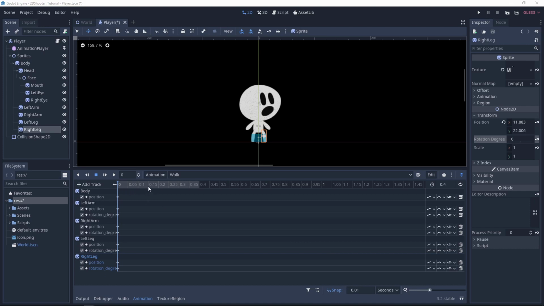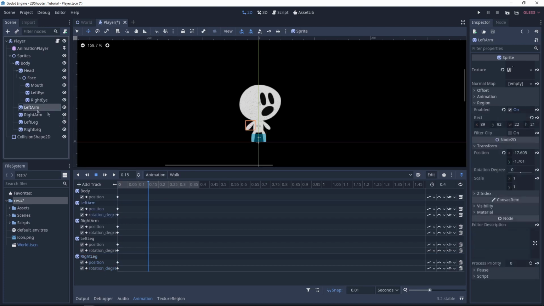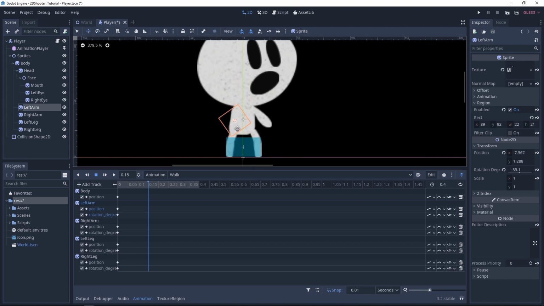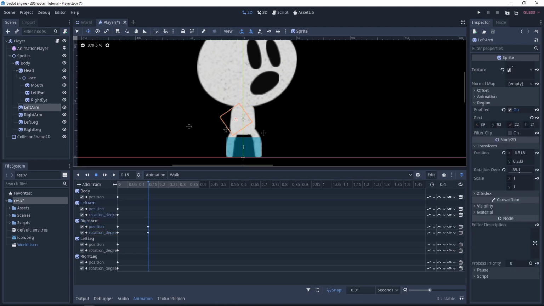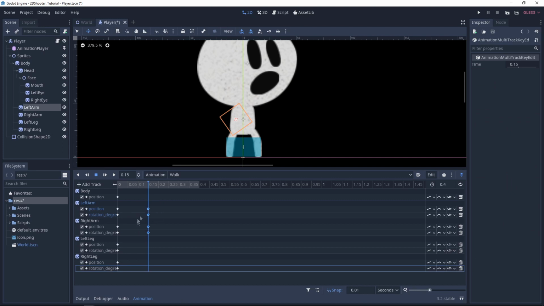We want to go to 0.15, and here we will move the left arm here and rotate it also. Okay, we want the left arm to be under the body, so we don't see it anymore. Same for the right arm. It is over the body, but anyway, we will not see it as it is the same color. Okay, we want to insert the keys for both. Okay, so here we have our new keys.